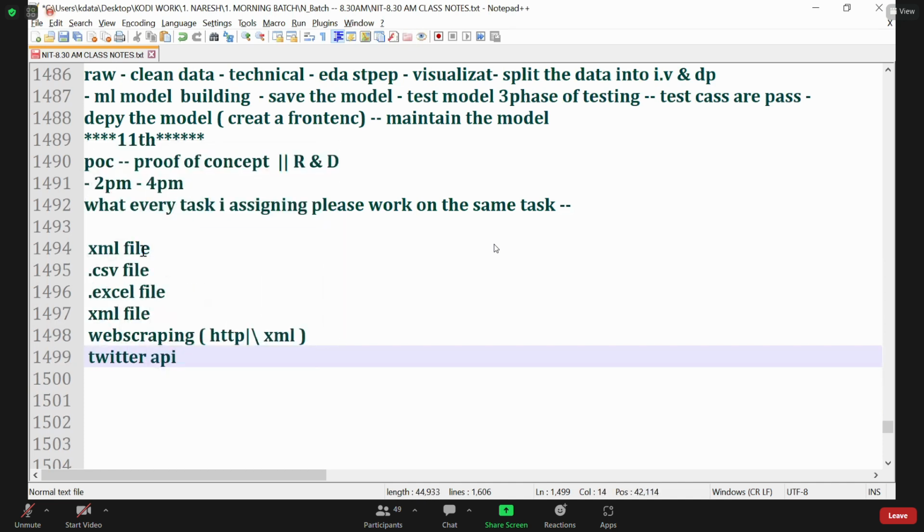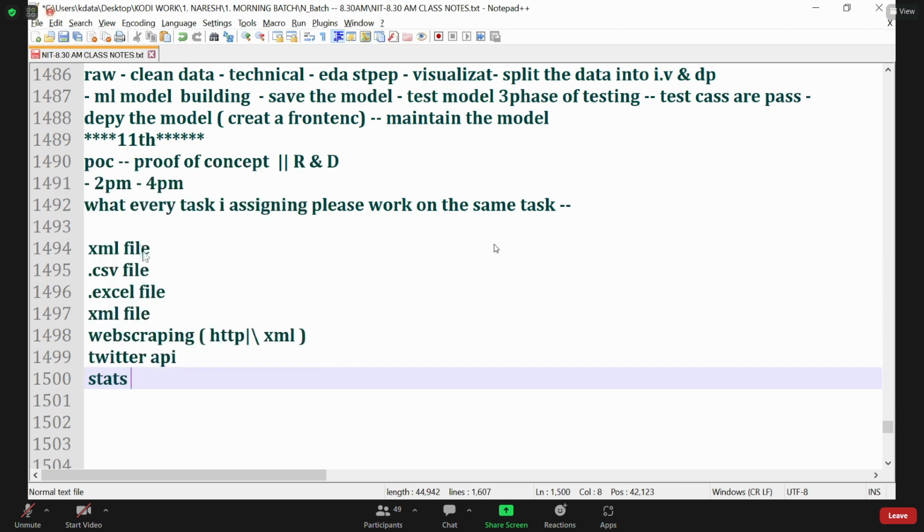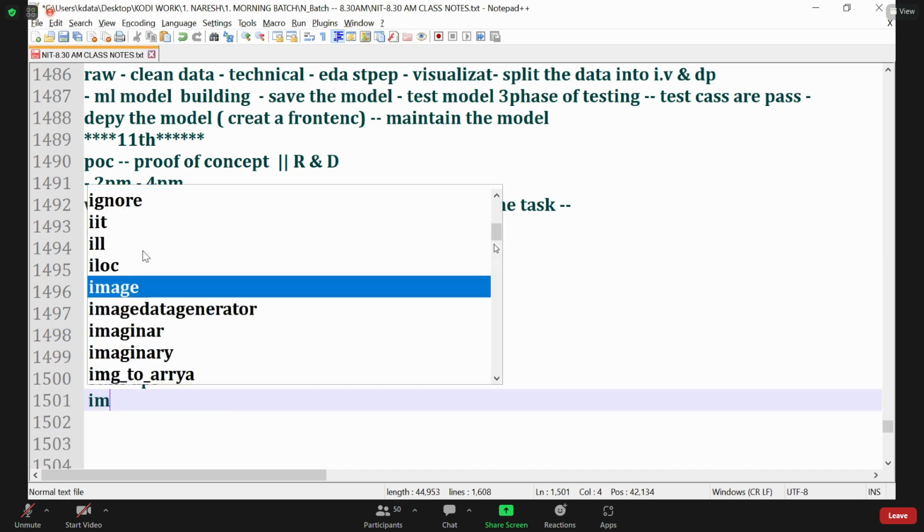So what are APIs? What is a statistics API? What is a stats API? These APIs are very important to keep the model running and to keep the program very fast. I'll explain all those things in upcoming sessions. Are you clear, guys? And then image data.